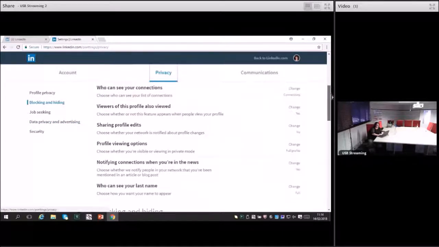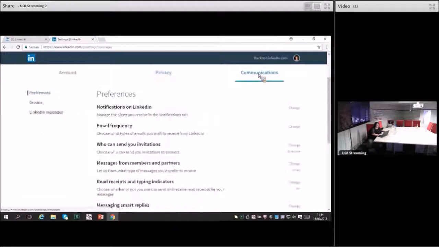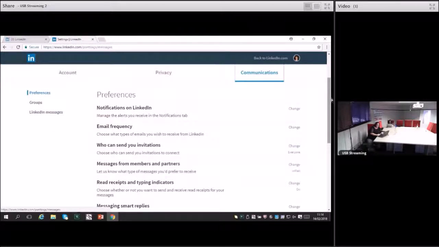And then when it comes to communication, you'll see what your preference is. Do you want people to alert you every time they send you a comment, or every time they've liked one of your posts? You can turn that on, or you can turn that off. Do you want them to send you an email to let you know that somebody has now connected with you?